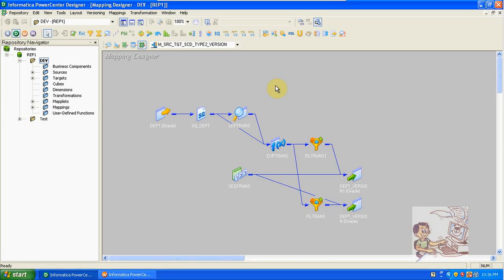Hi, the next topic is reusable transformations. In the mapplet, we discussed the combination of transformations we used for the reusable concept. But if you want to take any one of the transformations and use it multiple times with the same logic, we can create a reusable transformation. So here in this example, we created lookups, expression, filter, sequence generator, and router.